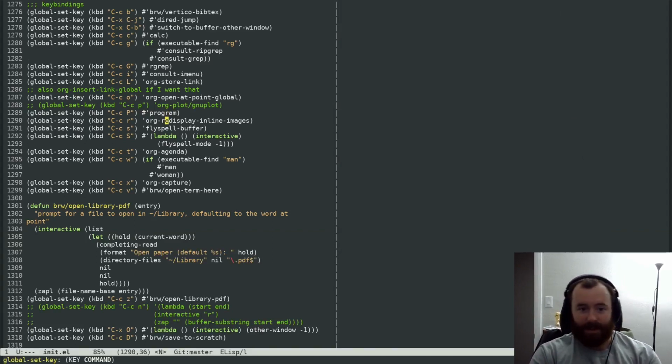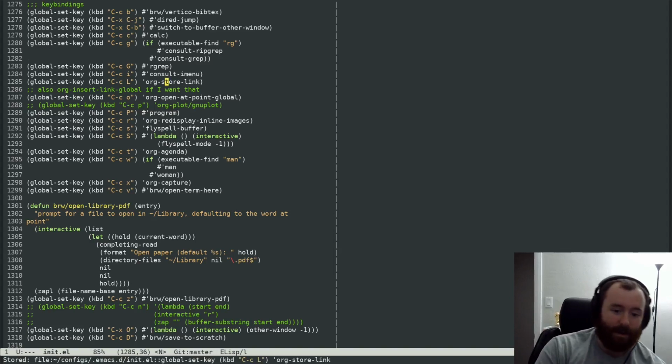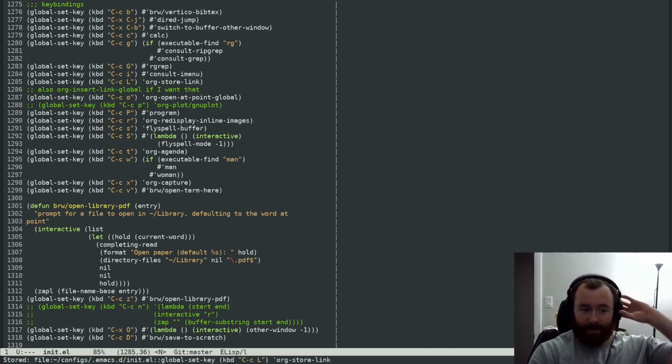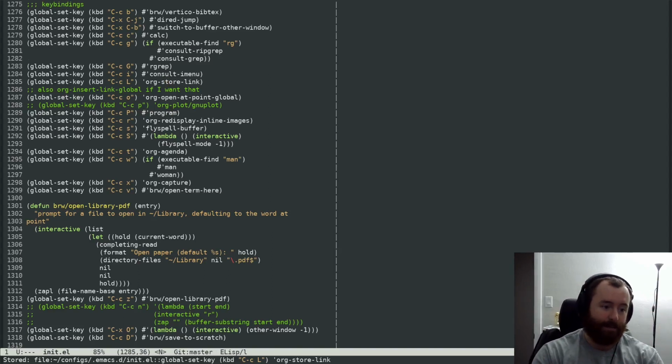Okay, redisplay inline images. So clearly this should only be bound in org mode. Same thing with this. This should not only be bound in org mode, because this lets you store an org style link in any buffer. And then I can hop to my to-do list, for example, and paste that link in. This is nice, but it can be a little bit annoying, which is why I had to add this second key binding to actually turn off fly spell mode. If you accidentally hit Control-C S and fly spell a programming buffer, for example.